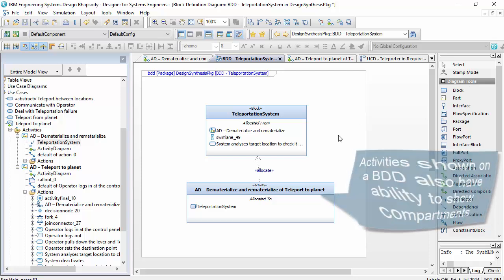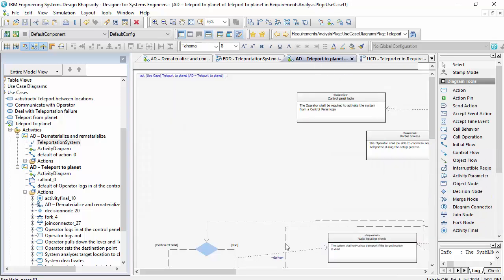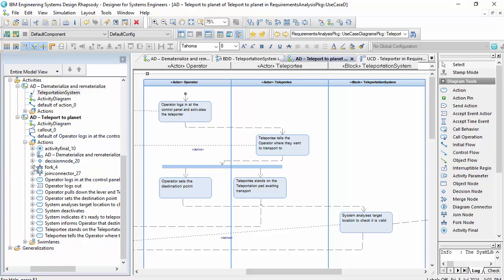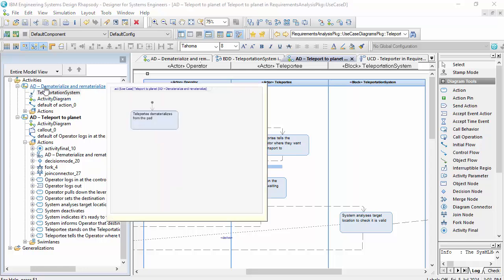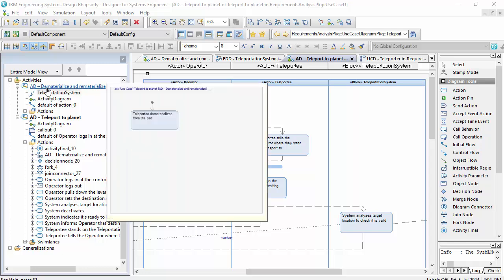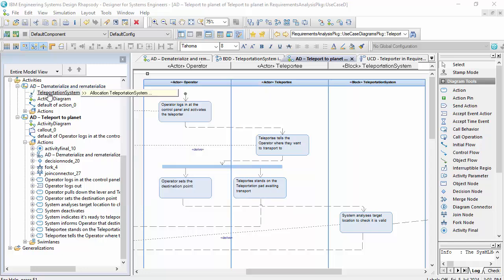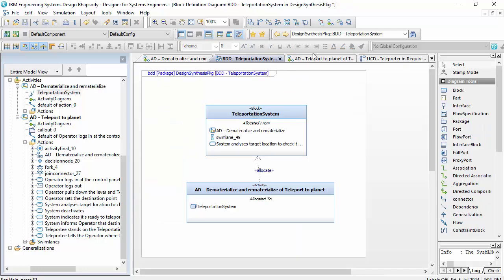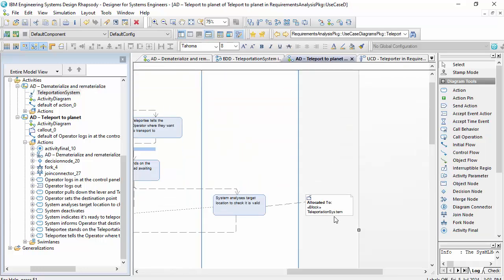So that's a quick introduction to the idea of using swim lanes to do allocation of behaviors to structures from activity diagrams, and also some of the support within Rhapsody for inferred allocation that comes from the presence of an action within a swim lane, or explicit allocation, which comes from creating allocation dependencies from the behavioral element to the structural element in this case, and how we can see those either in compartments on a block definition diagram or using call-out notation on an activity diagram.